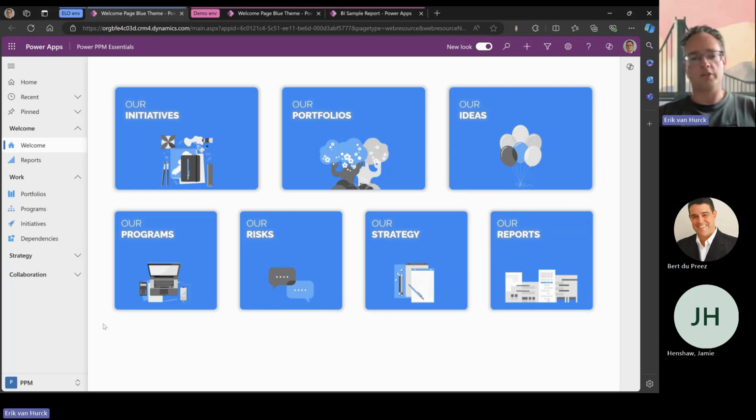So this is my personal demonstration environment for Power PPM. Power PPM is our Power Platform-based solution, which holds projects, portfolios, programs. You even have strategic options such as OKRs or business drivers, and we have the ability to use reports. Now, for those that are unfamiliar with the Power Platform, this is Microsoft's low-code, no-code solution. And this particular type of app is a model-driven Power App.